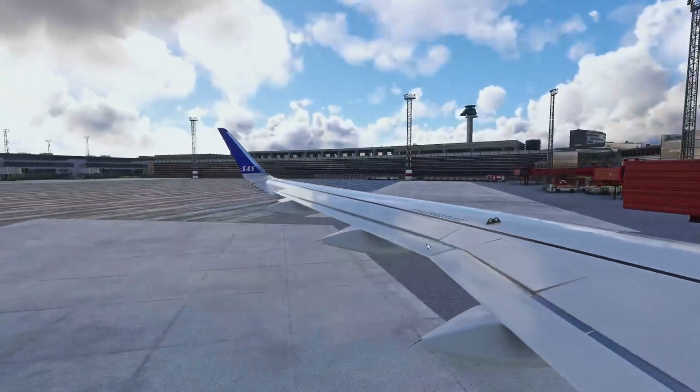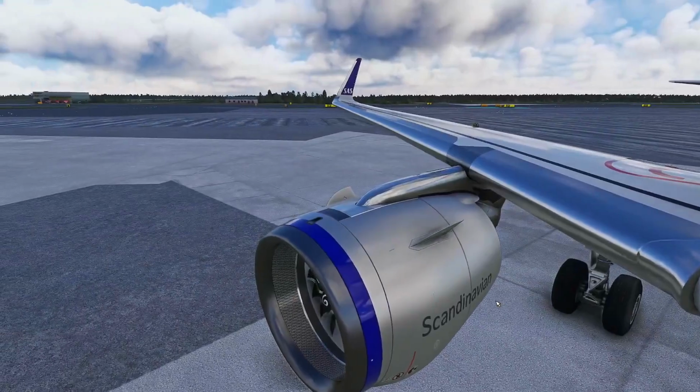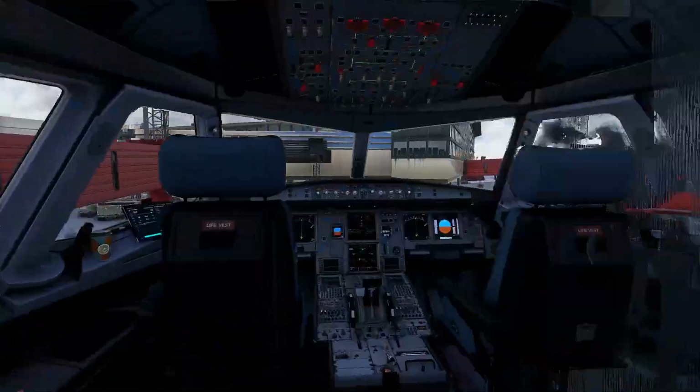We've got a lovely set of wing views here. You can do these to the wing views. The same principle applies. Go outside the cockpit and manipulate them. And now we've got some lovely wing views and engine views for the flight. So that is it.